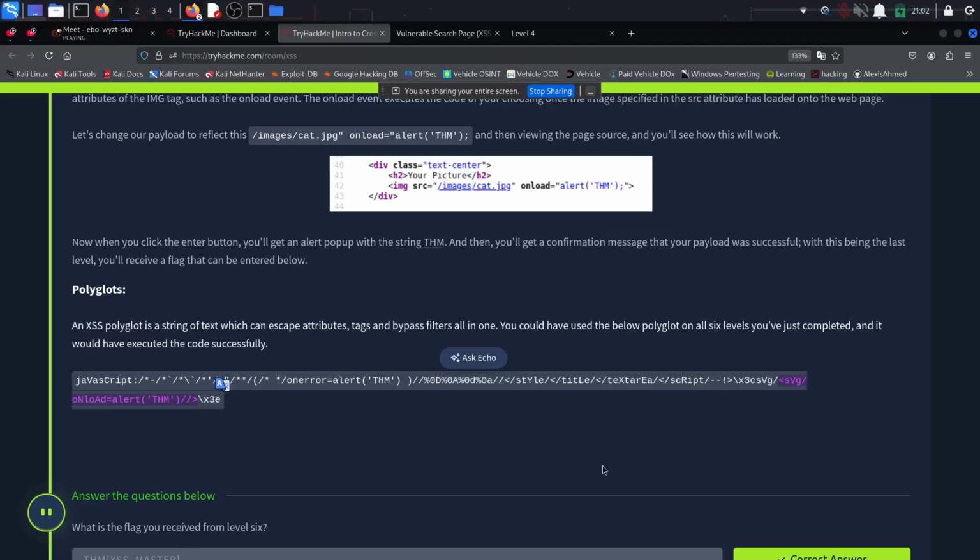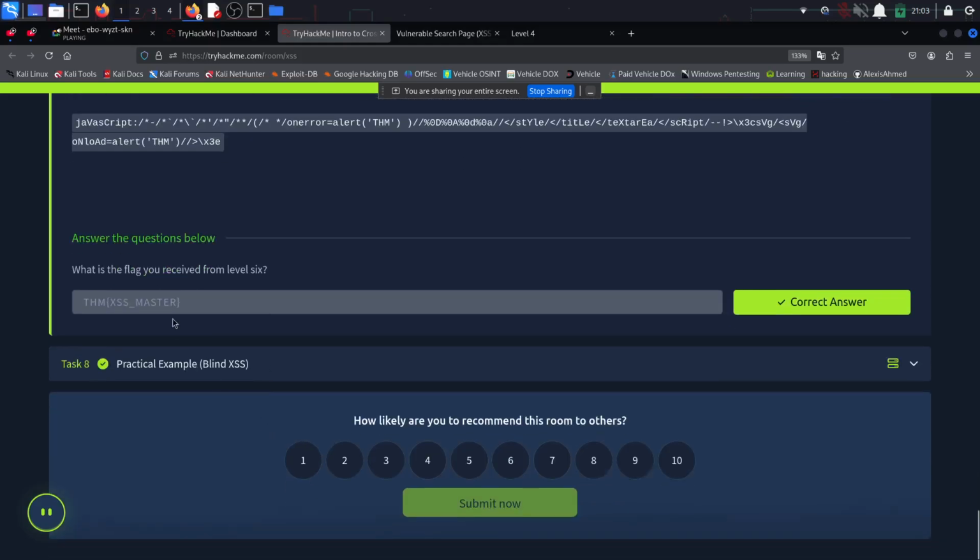The SVG onload alert, and we are using random characters for commenting things, random URL encoded data, and random tags. Why are we using this? To manipulate the web application firewall. Okay, this is the thing.